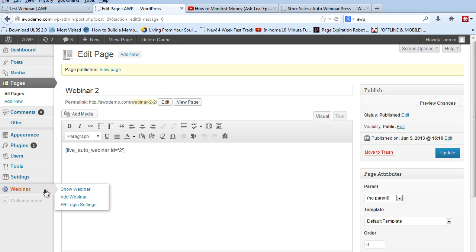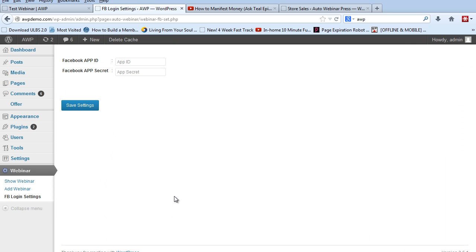So now what you can see here is we've actually got a FB login setting. Sorry. We're going to be creating a video shortly about how to get your Facebook app ID and Facebook app secret, so then you can activate that section and be using that. So these are the 3 main sections here.